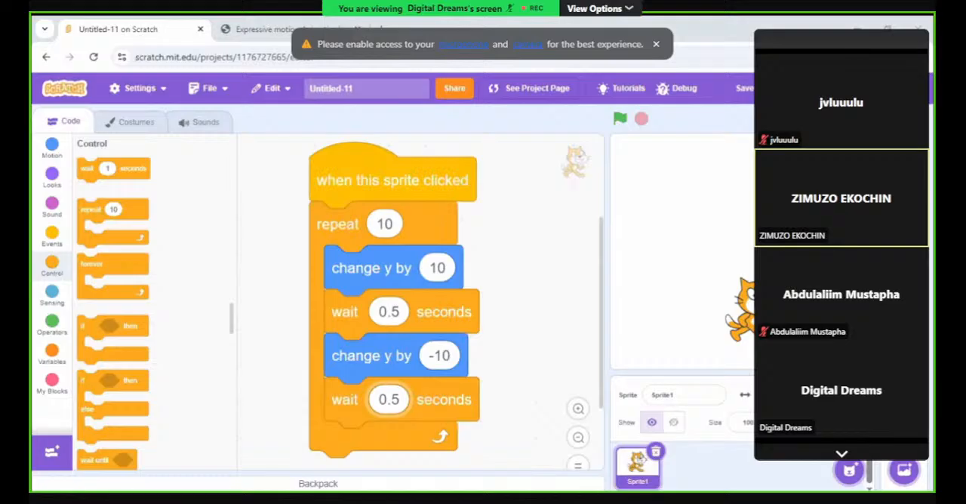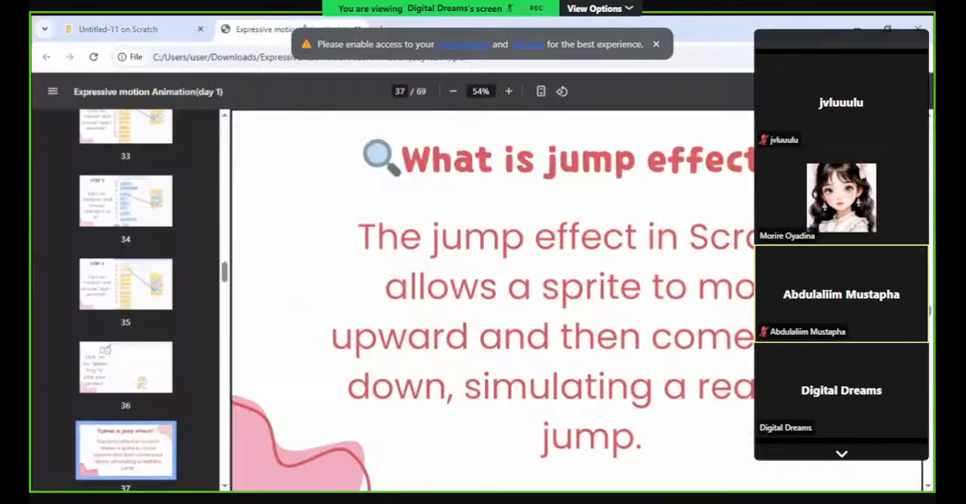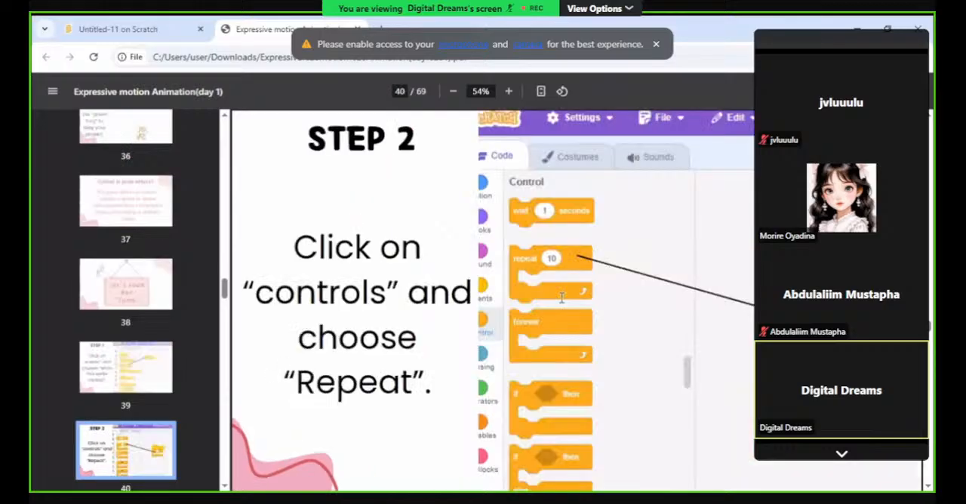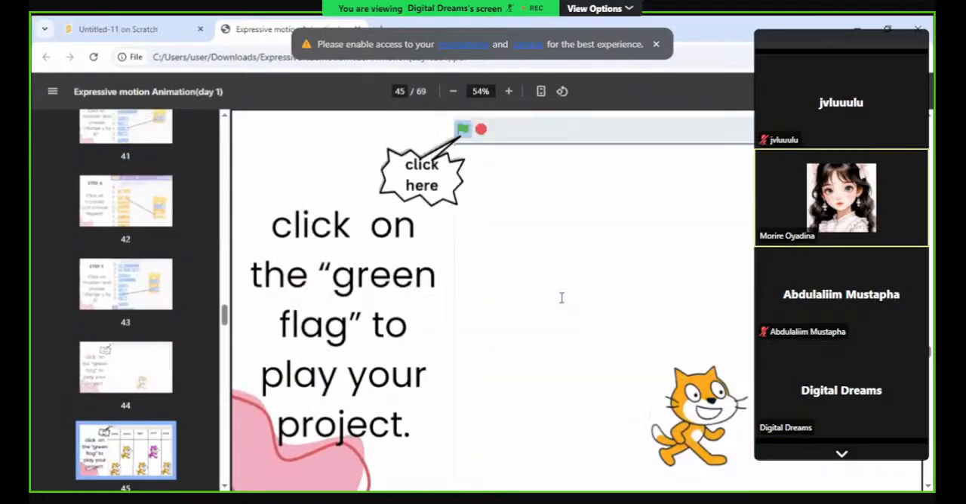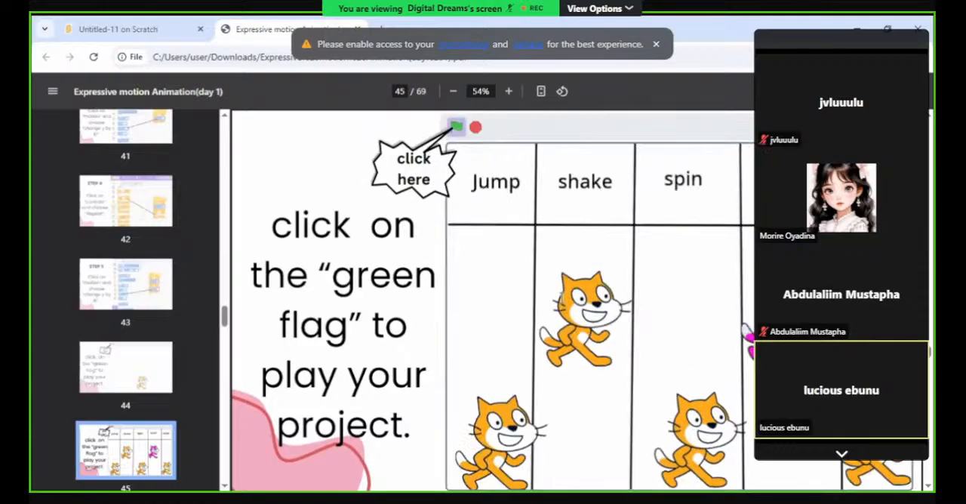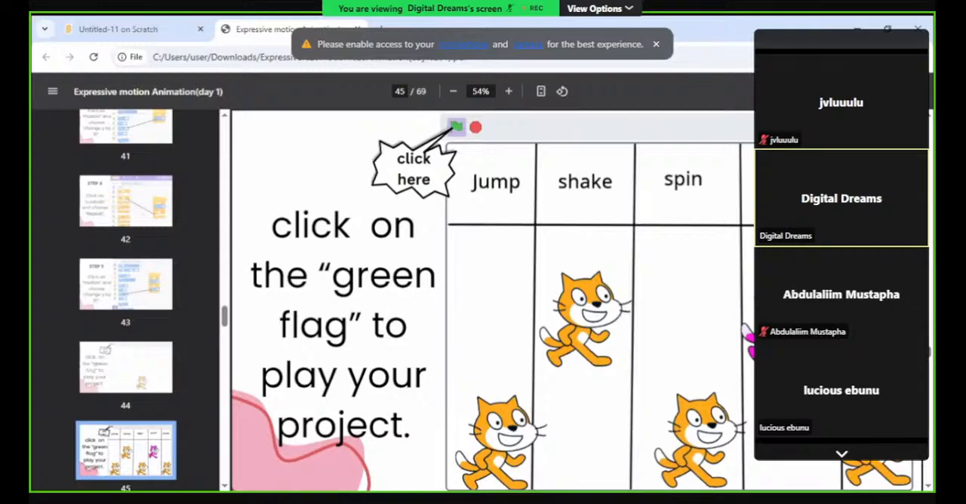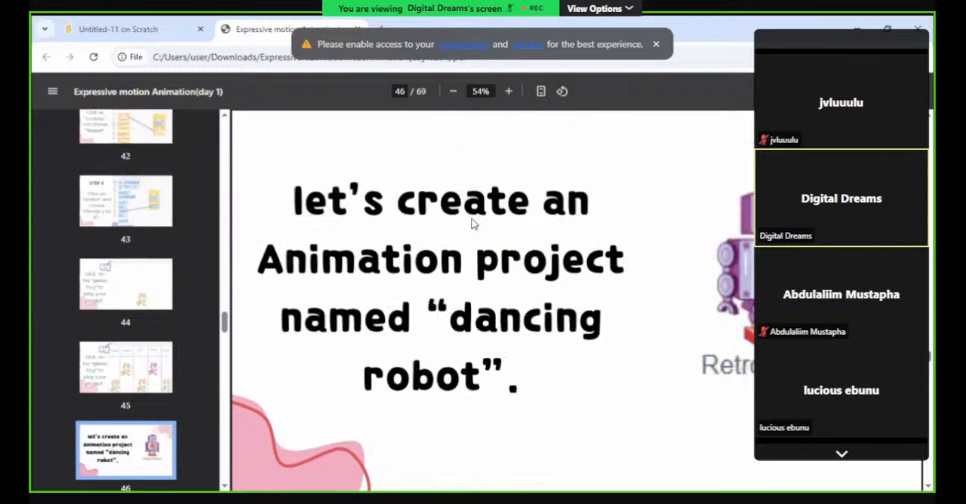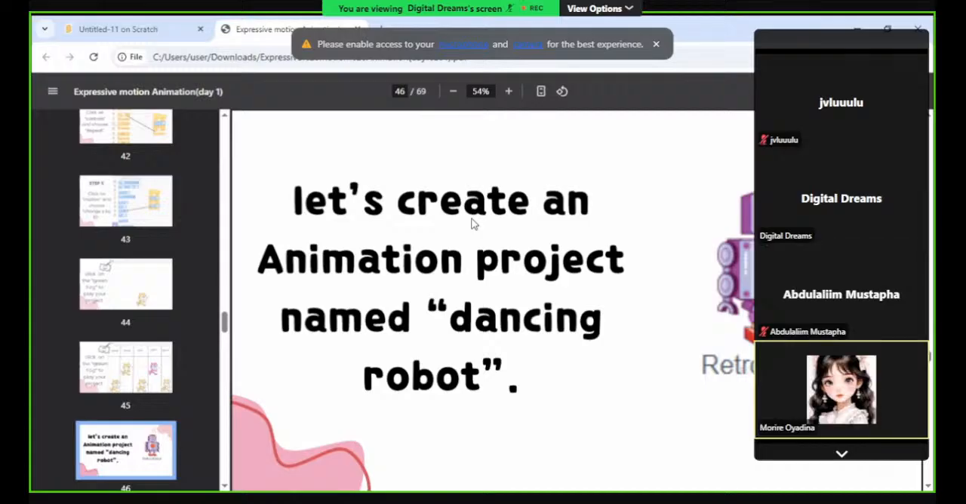So can we continue? We have one more effect. Yes, ma. All right, let's go back to our slide and see the next thing we have. Okay, we are done. We did the zoom, the color, the spin, the shake, and then the jump. No, we are not reading for this one. So we are going to create a project.